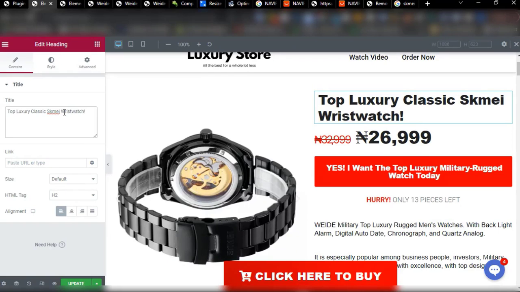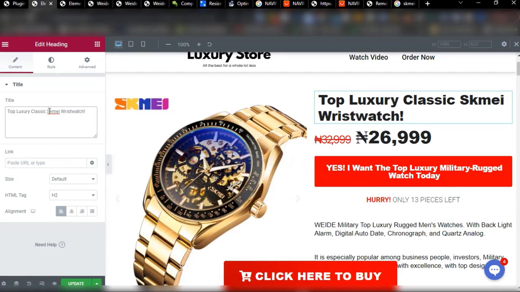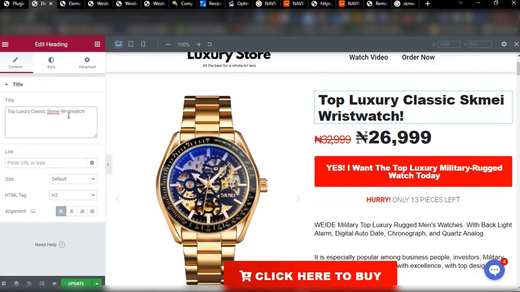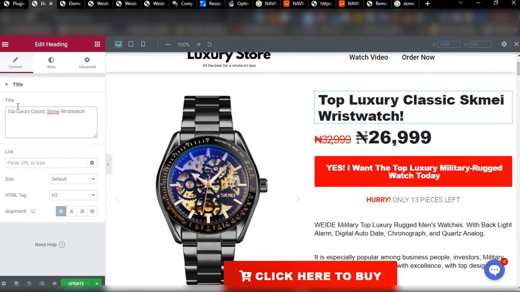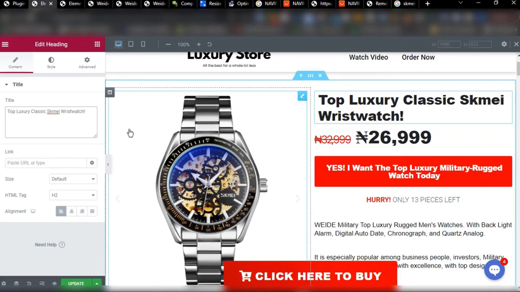Let's do it like this, wristwatch. So this is the name of the watch I want to give it. You can decide to add a more juicy name if you have, but of course I'm going to edit. This is not the name I'm going to use, but you make the name juicy by putting your luxury, your classic, your quality, other stuff on the title.